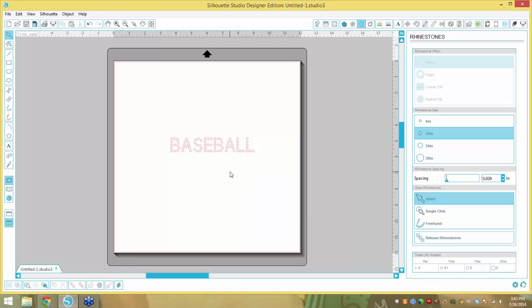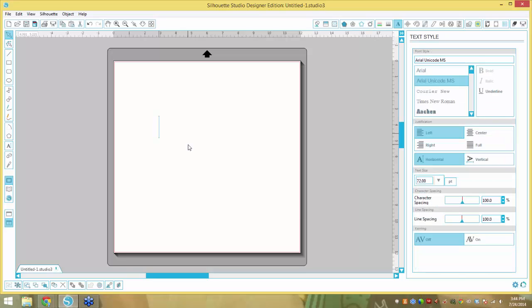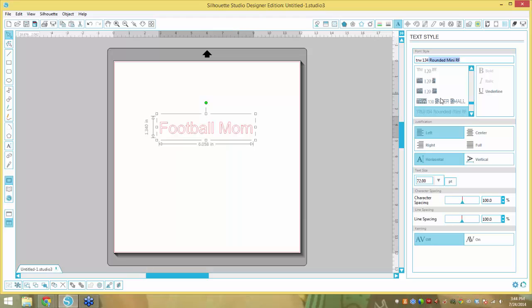So pretty cool, especially for a lot of you out there that may not have known how easy it is to do this, and we have close to 200 Rhinestone TrueType fonts on the website now. So if you had a different font and you just want to type out something real quick, and you want to type out, and even with uppercase, football mom, just very basic. I'm going to do the TRW 134.